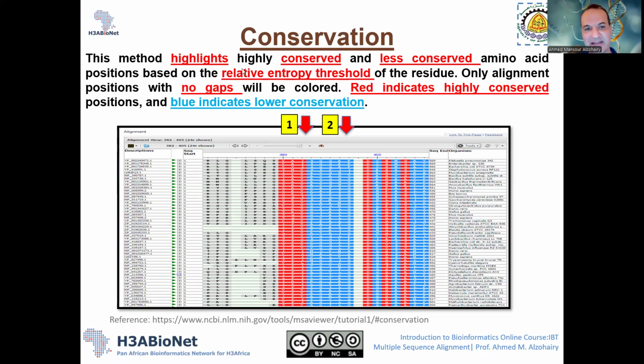This method, as we can see, highlights conserved and less conserved amino acid positions based on the relative entropy threshold of the residue. All the alignment positions with no gaps will be colored. Red indicates highly conserved, and blue indicates low conservation. As you can see here, there are two colors. This is the highly conserved, these columns here at arrow number 1. This red color is the most conserved, and the less conserved or lower conservation is this blue one at arrow number 2.